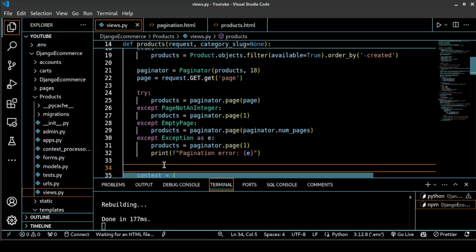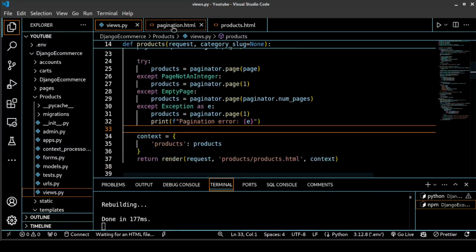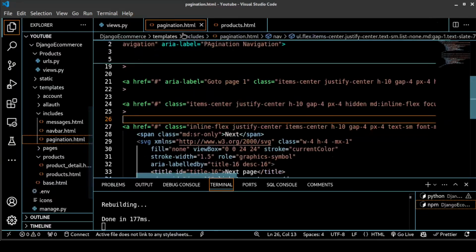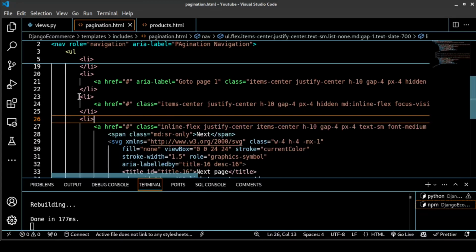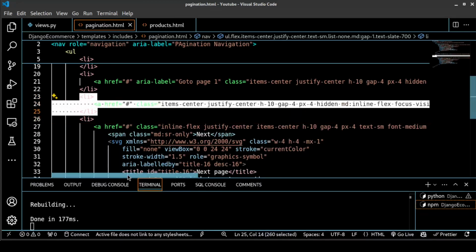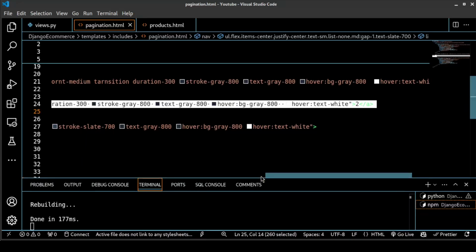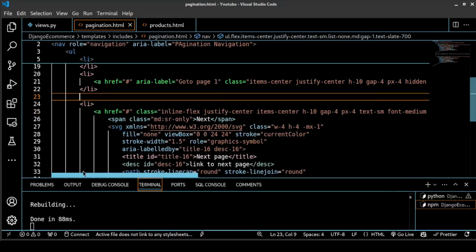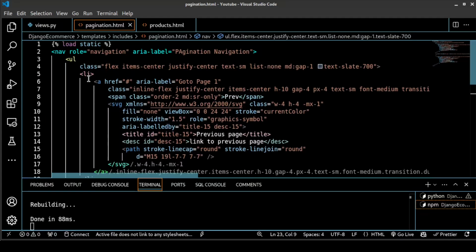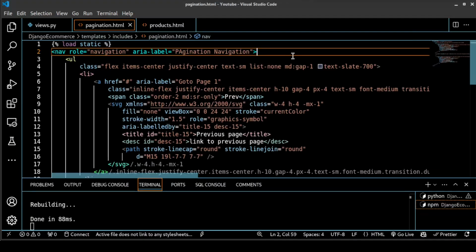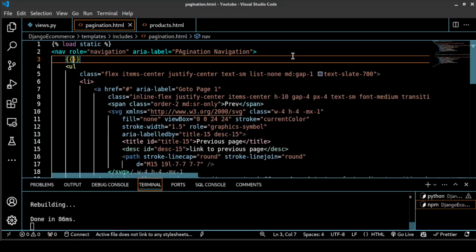Okay, now once we have done that, let's go back to our pagination. Now implement that logic so that pagination is dynamic. So here I want to delete one of these. I'm deleting number 2. Okay, delete that. And then now let's get into implementing this. So first we want to check if products have pages. Below the nav tag, we want to check if these products have other pages.